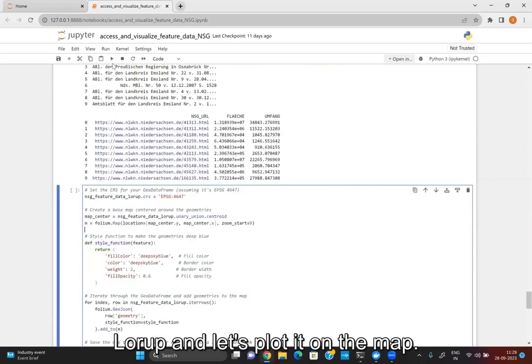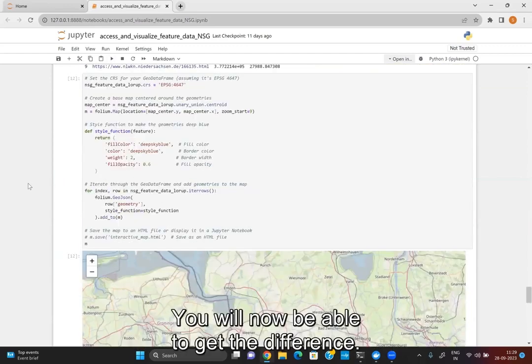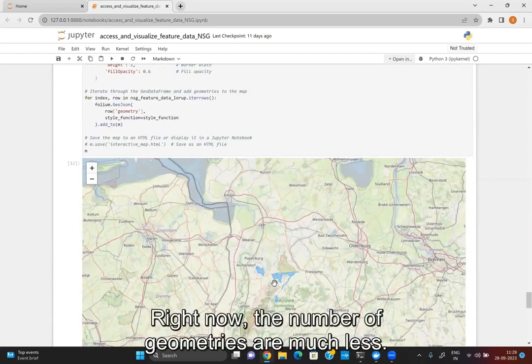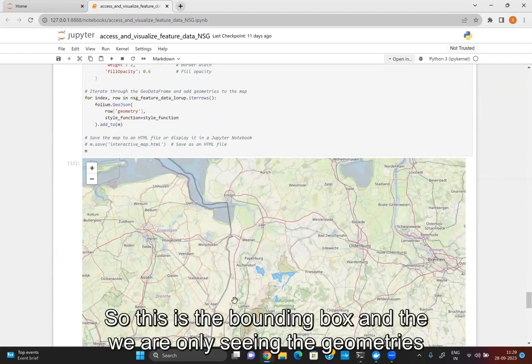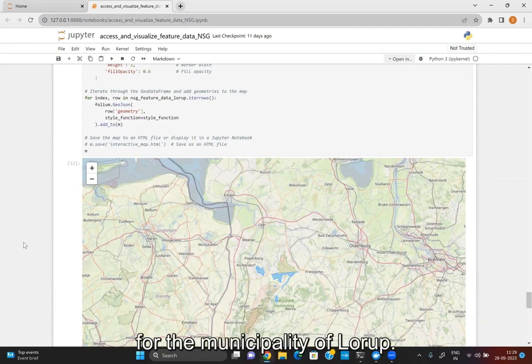Let's plot it on the map. You will now be able to see the difference. Right now, the number of geometries is much less. This is the bounding box, and we are only seeing the geometries for the municipality of Loru.